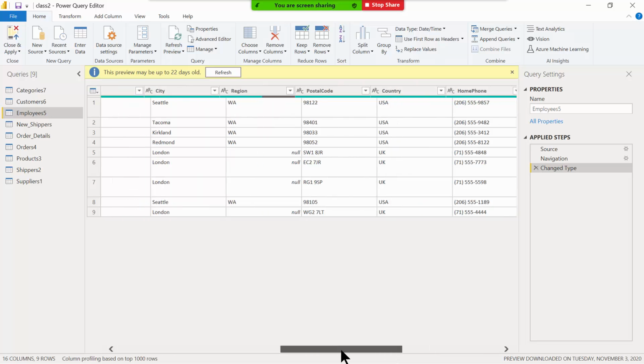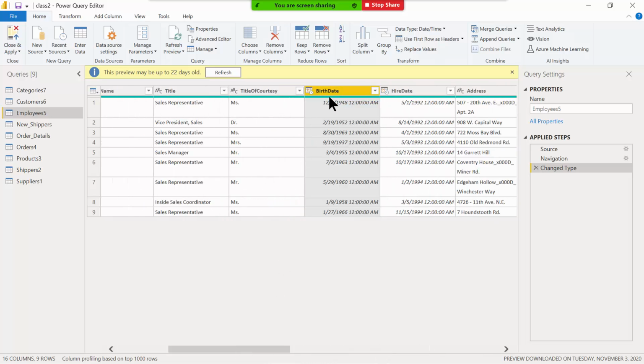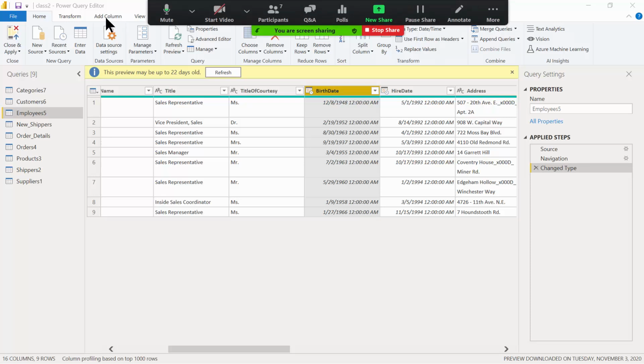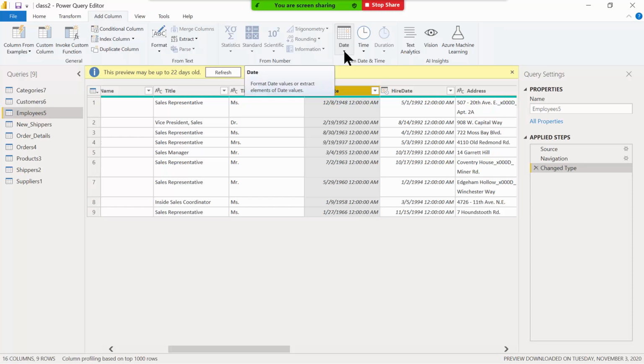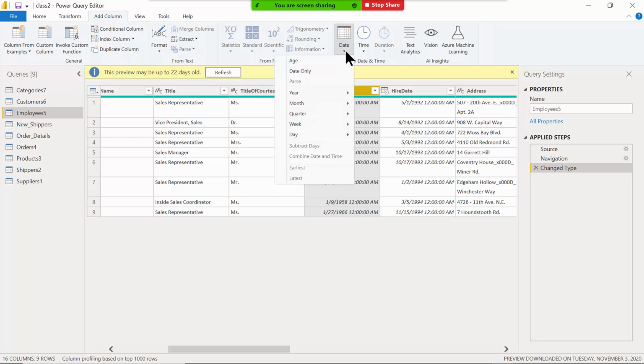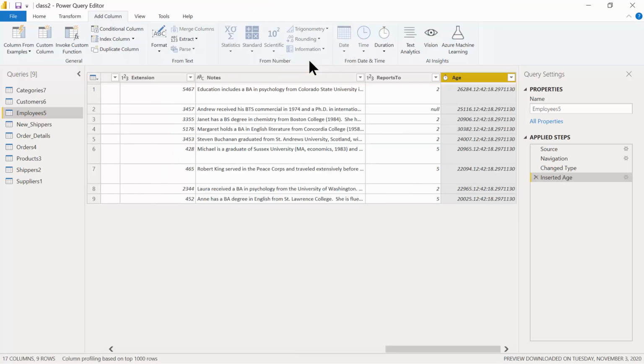Okay. But let's go back. Let's click on the birthday column. I want to make a new column from there. So you pick on the word Add Column. And then notice how it knows it's a date. So pick on the word Date. And then pick on the word Age right there. And then it makes a new column that's called age, right? Right now, it's the number of days. Well, I would like to change that to the number of years.